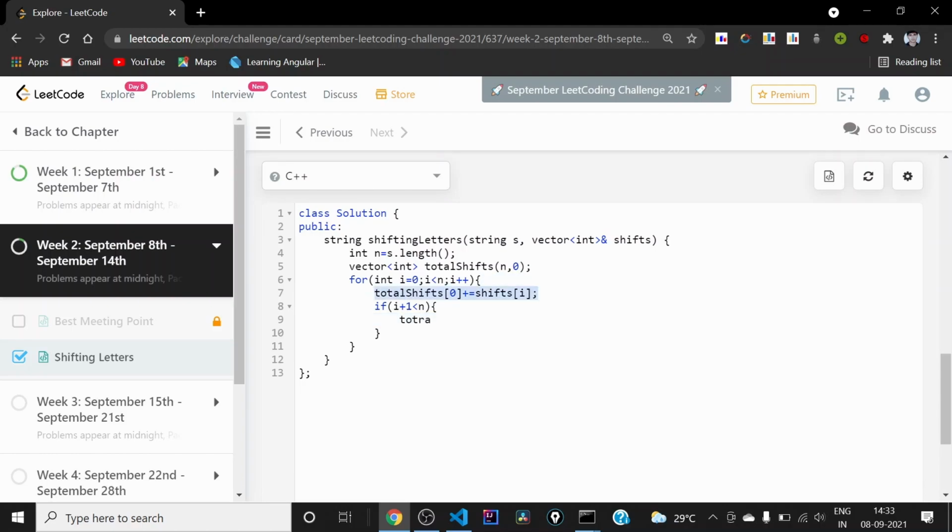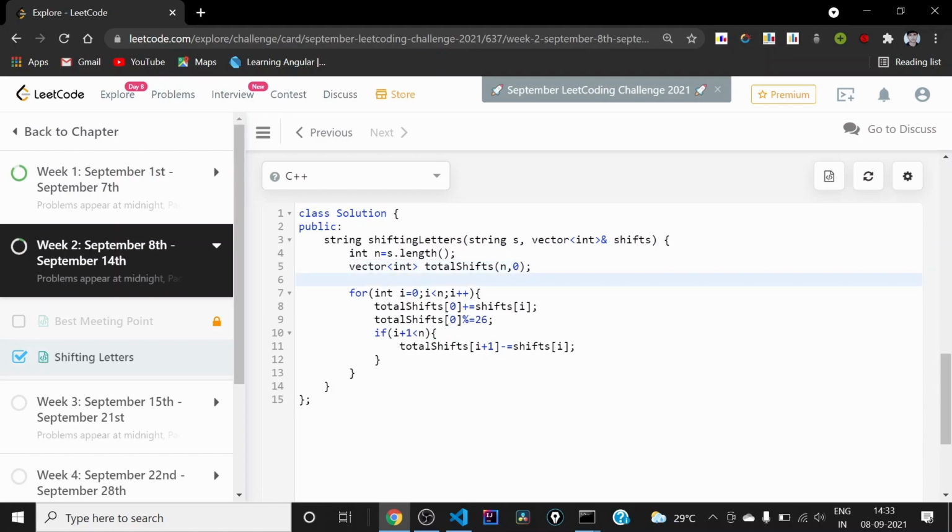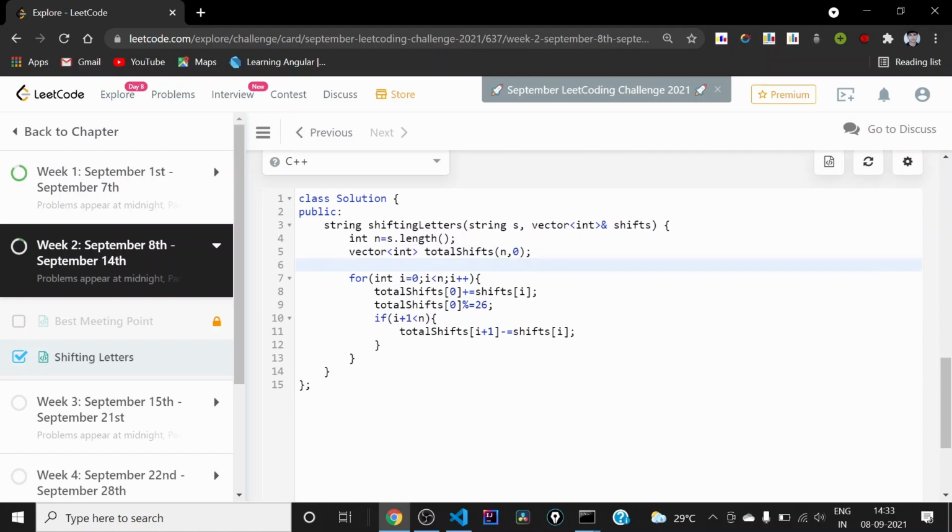We will just subtract the shifts from i plus 1. And after doing this, first we need to ensure that we are taking mod with 26 after every step. Otherwise we may exceed the maximum range of the integer data type. Similarly, we need to do this for this operation also.